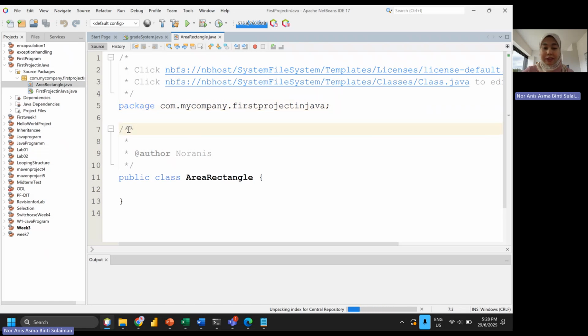Line number 7 until line number 10, that one is your computer name. It will be slightly different, because my computer name is Nurani, so it appears here. It's based on your computer name. If your computer name is user, then it will show user. The gray color here is usually a comment.